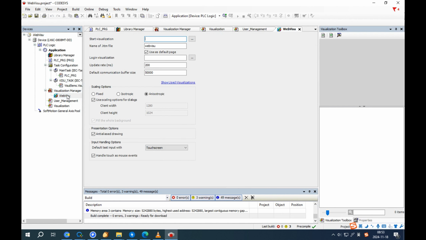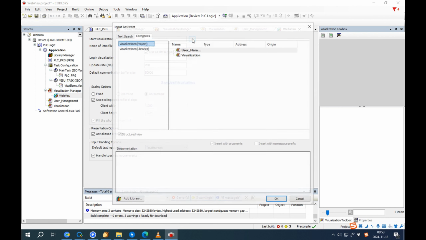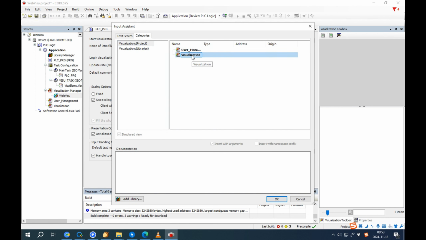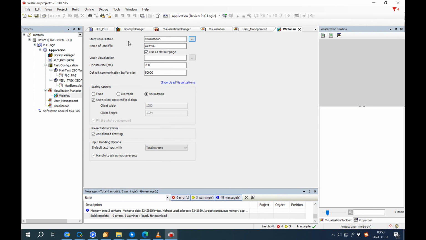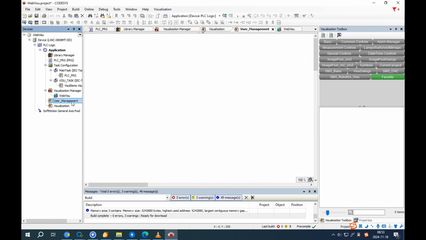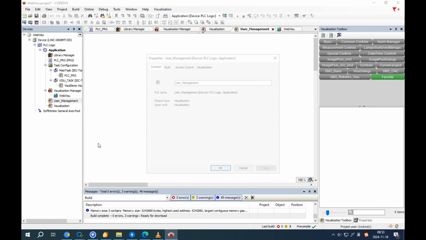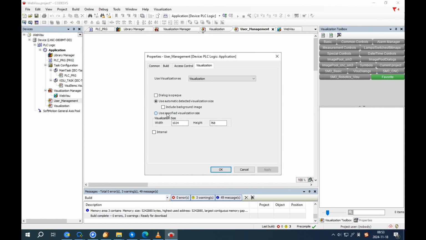Then double-click WebVisu. You can choose which visualization is the start visualization. And for the scaling options, it's recommended to choose the isotropic option. For the user management properties, you can set the visualization size according to your needs.